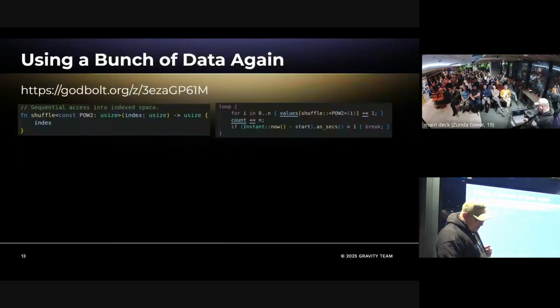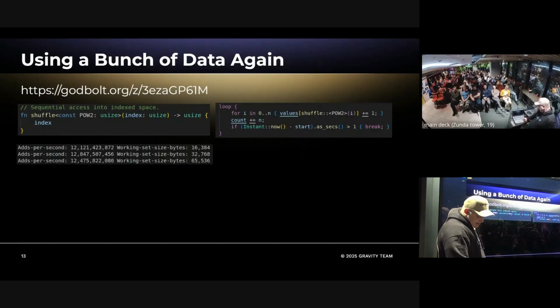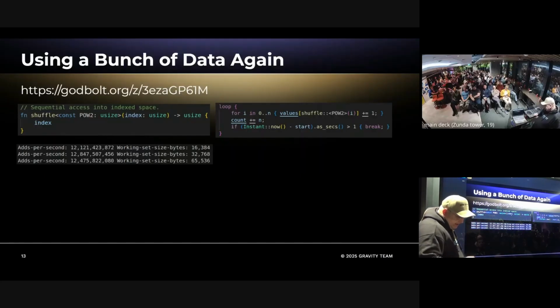Okay, let's do the same thing, except this time we're not going to shuffle. Forget that magic function. It's just if we give it an index, it gives us back the same index. So we iterate the values just sequentially. And I'm going to give you the first 3 results.